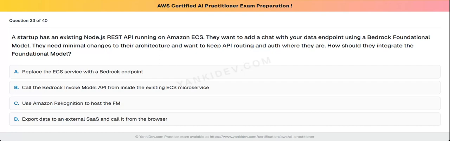Question 23. A startup has an existing Node.js REST API running on Amazon ECS. They want to add a chat-with-your-data endpoint using a Bedrock foundation model. They need minimal changes to their architecture and want to keep API routing and auth where they are. How should they integrate the foundation model?